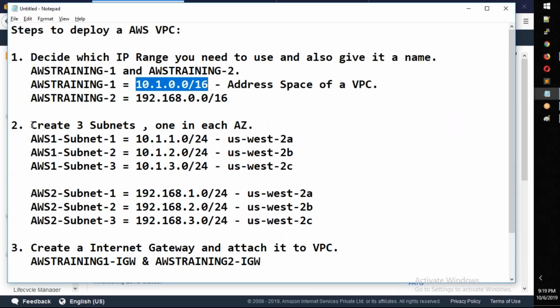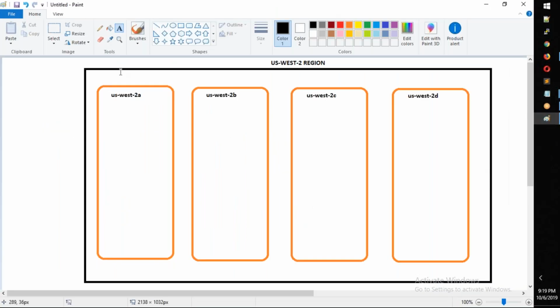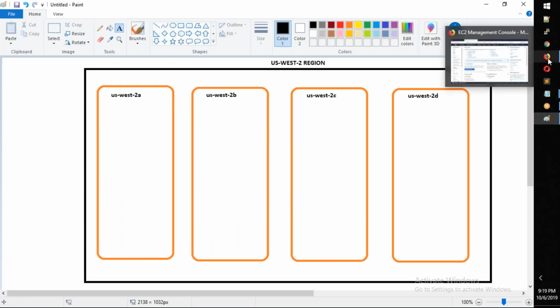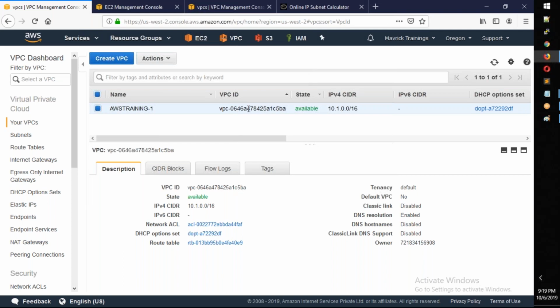That's why at step 2, I said create 3 subnets, 1 in each availability zone. Now coming back, if you go for an interview and somebody asks, I created a VPC, in which availability zone is it created? The answer is it does not have any availability zone unless you create a subnet.